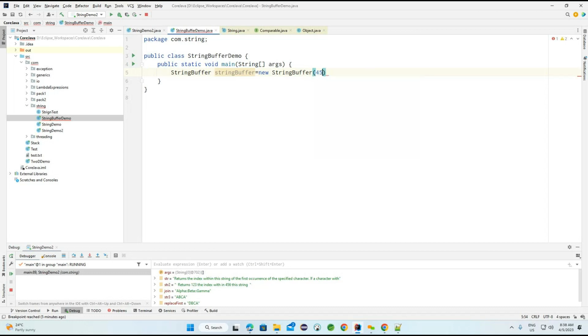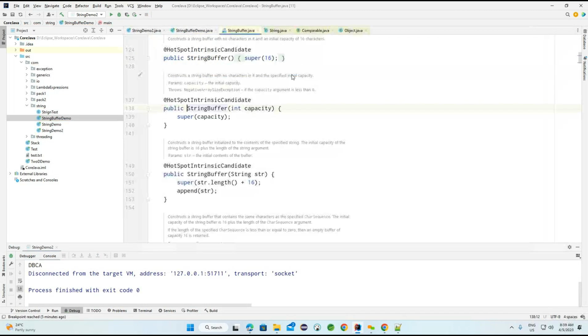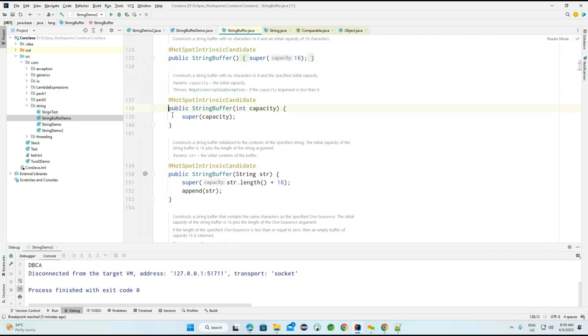For example, if I provide something like 45 here, what happens internally? What will this 45 do? Let me go to this constructor first. This is the constructor it is going to call. But we are calling super. What exactly will this super keyword do? The super keyword is going to call the super class constructor. Now what is the super class for this string buffer? How can we identify it?